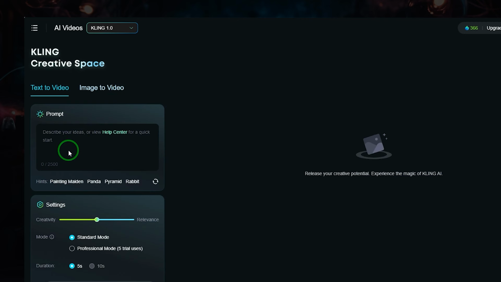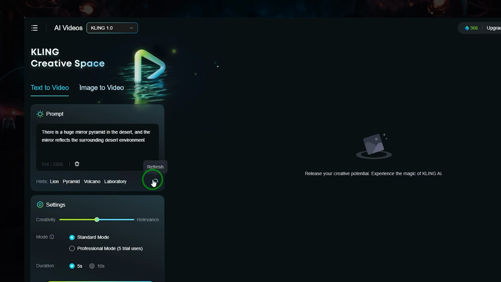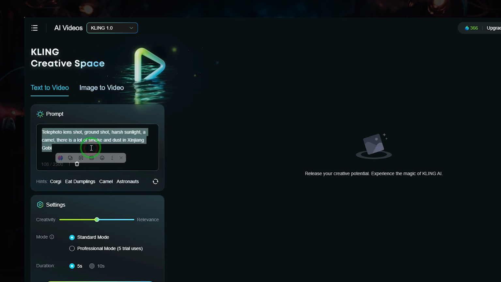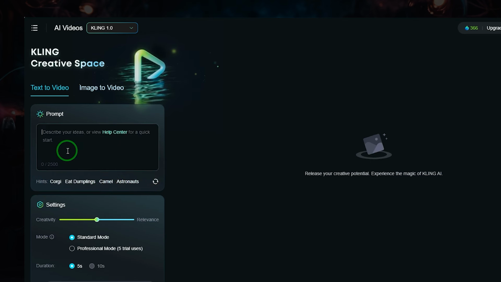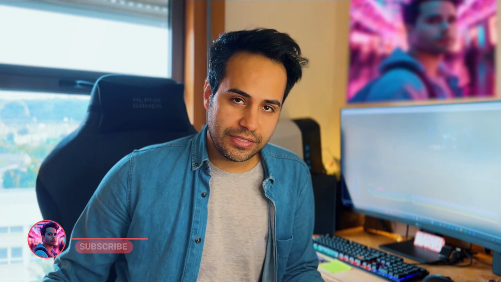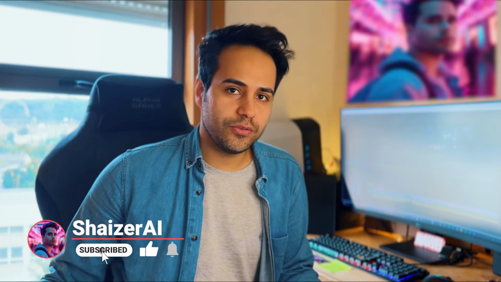The first section we'll work with is the prompt box, where you can type the video prompt you want to create. This section also includes hints, which are pre-made prompts you can use if you're out of ideas. However, I prefer to write my own prompt, and I'll use the structure recommended by Kling AI to craft it effectively. For a standard prompt, we'd better use this simple formula.